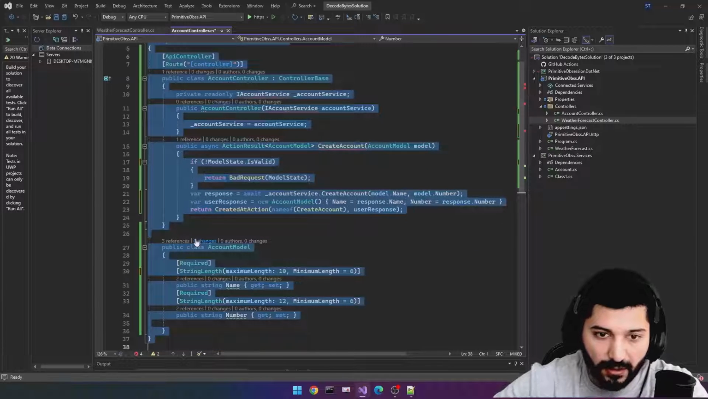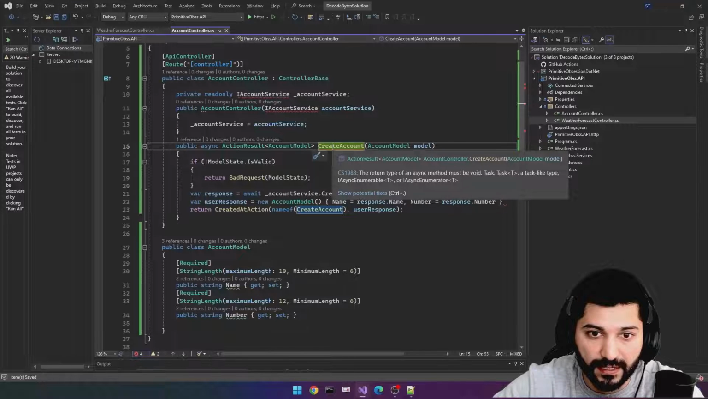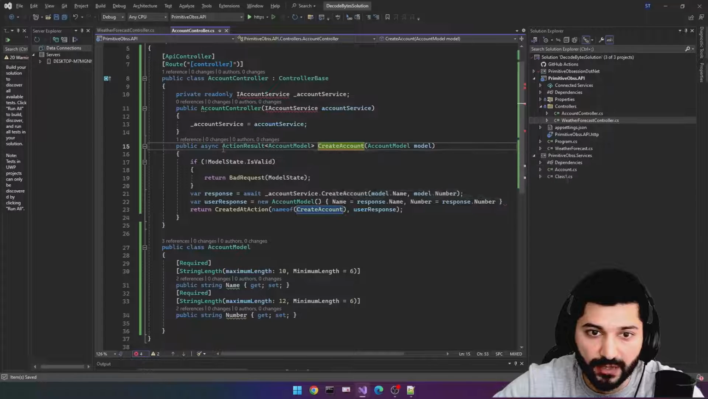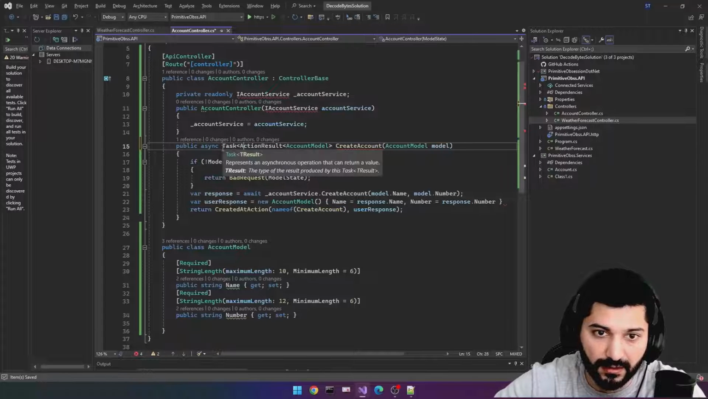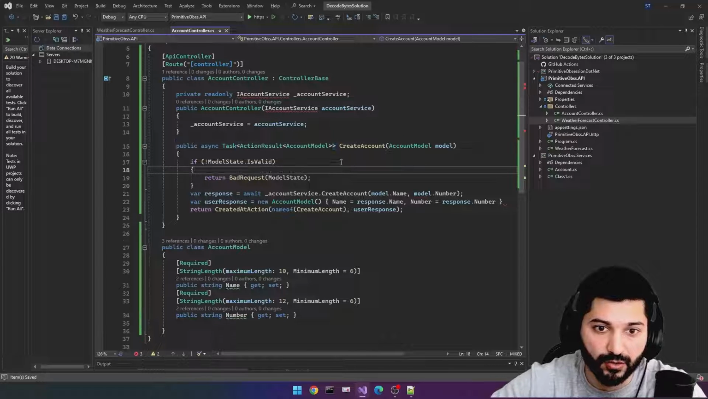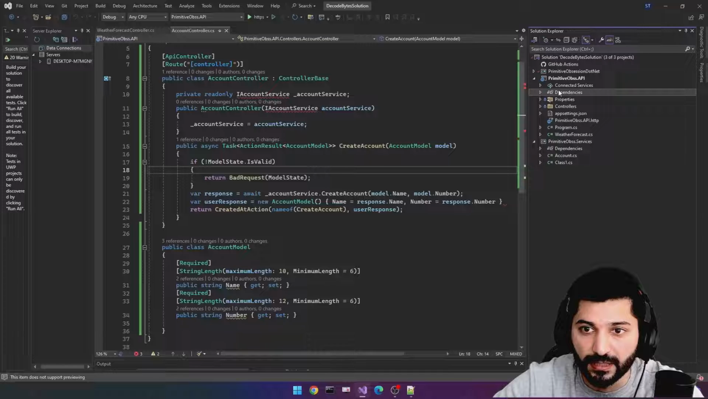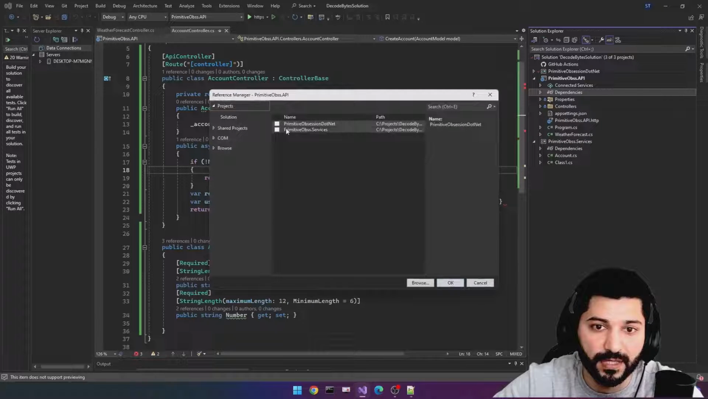Great. Now let's implement our service. Let's see what we have. Of course, it requires asynchronous operation, and the required process need to make it to task. Great. Let's go to dependencies, add project dependencies.